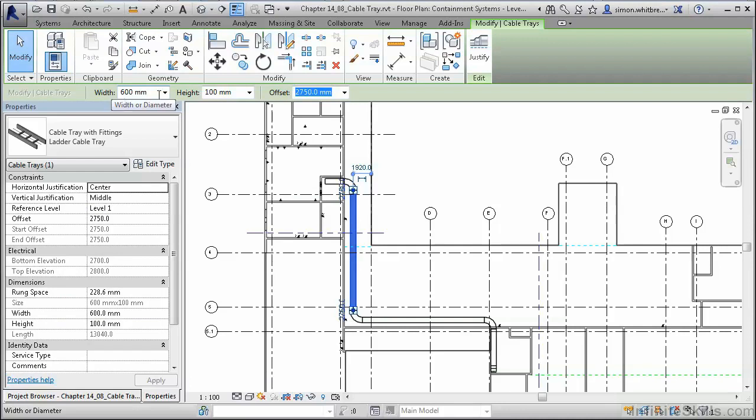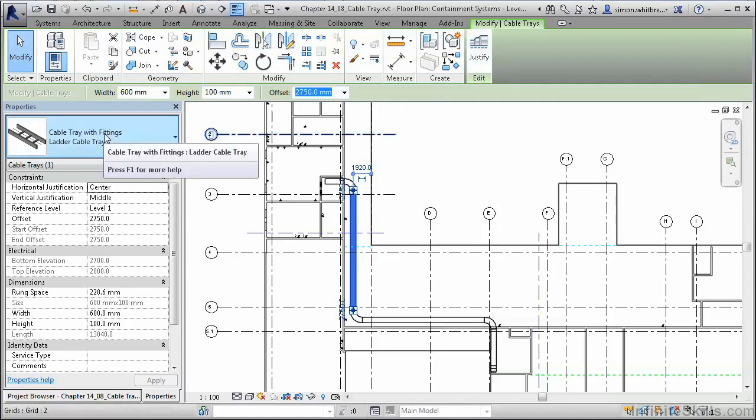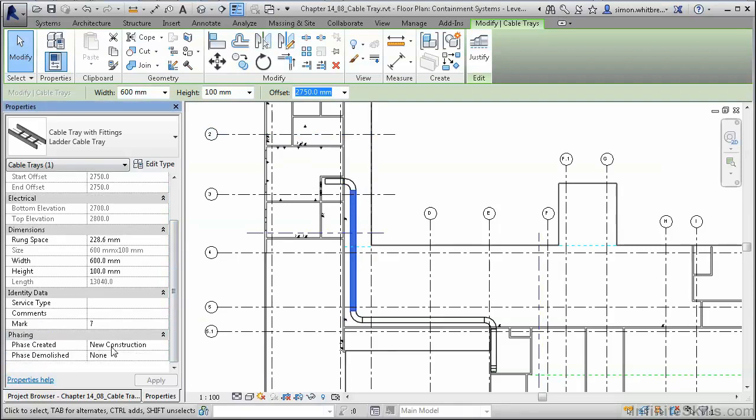From the options bar, its width and height and offset from the working level. From the ribbon, its justification. And from the properties palette, the type of cable tray with some more details on its justification and its reference level, offset, project phasing, etc.